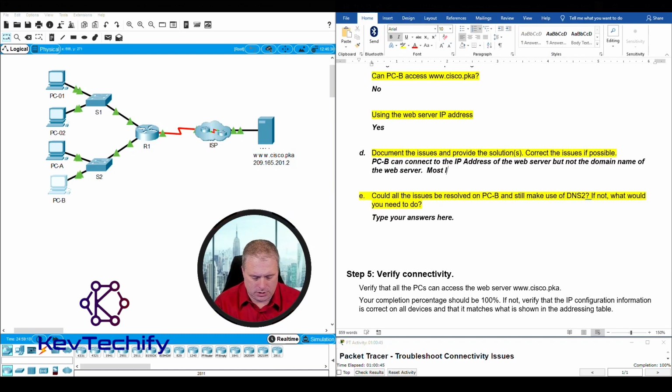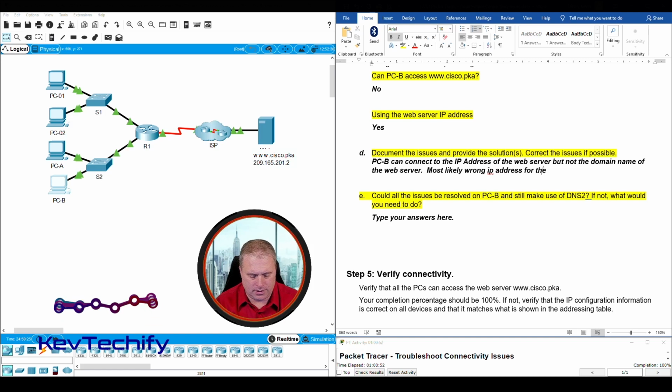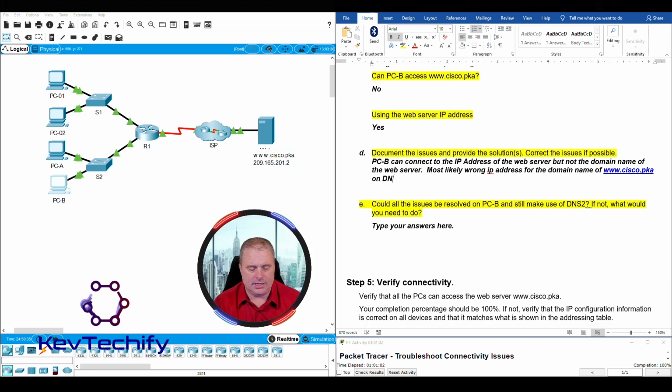And so most likely wrong IP address for the domain name of www.cisco.pka on DNS2. Okay, and so we've narrowed it down, but now the issue here is we don't have access to that.